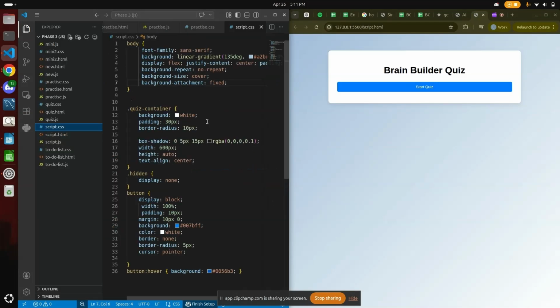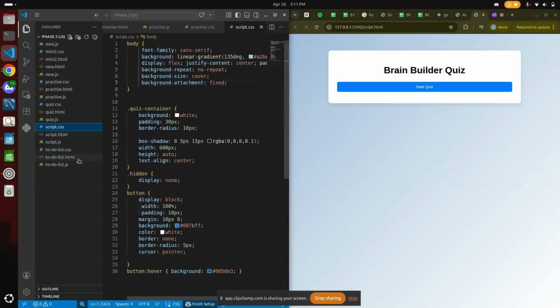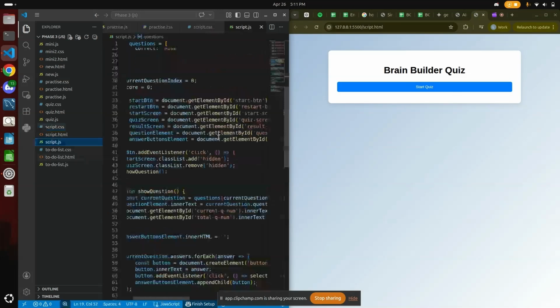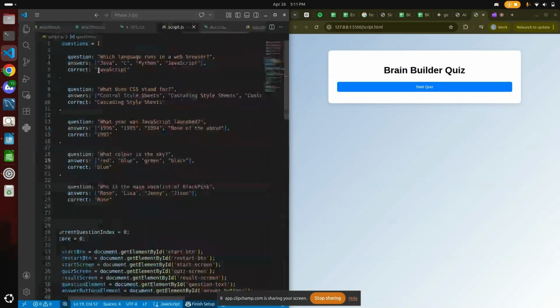These are the CSS properties that I used for creating this project, and the main part of this project is the JavaScript code.